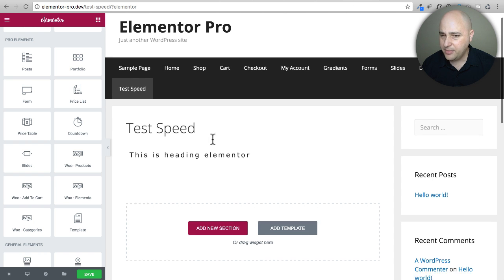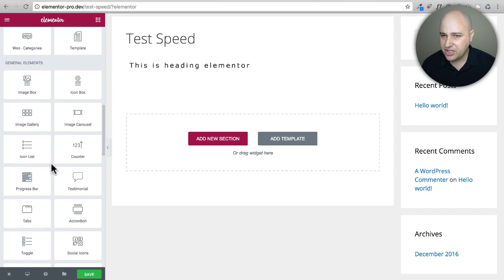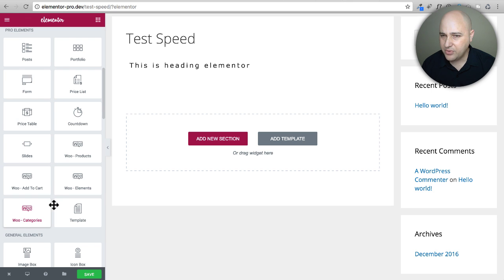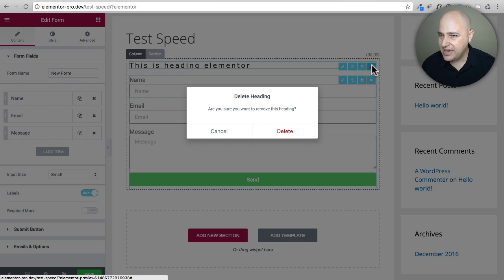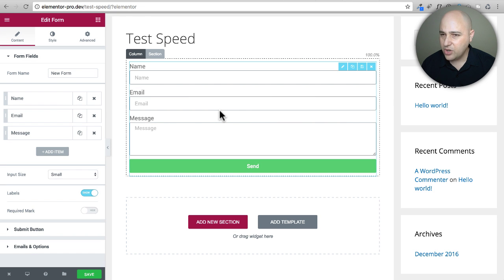Let's take a look at Elementor right here. And it's going to be one of these pro elements that we see right here, form. And I'm going to just drag and drop it right there. Now let me get rid of my headline actually. All right, so here is the form.